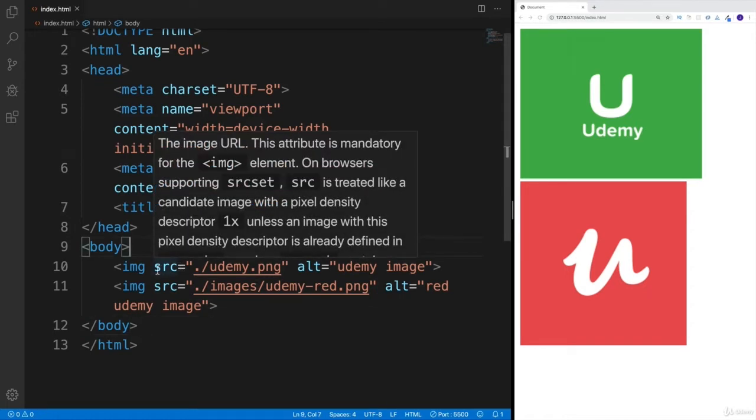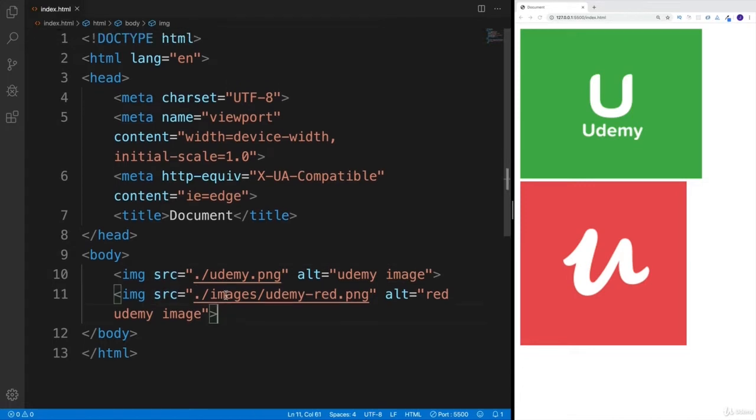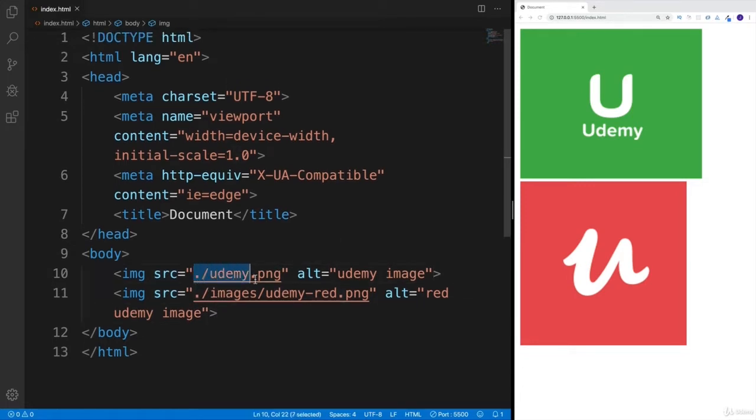Well, notice how we have the source attribute, correct? And we're just pointing to where the image is located. So essentially, what we can do is find the image on the web, get the path to that image, and then just copy and paste it in the source.